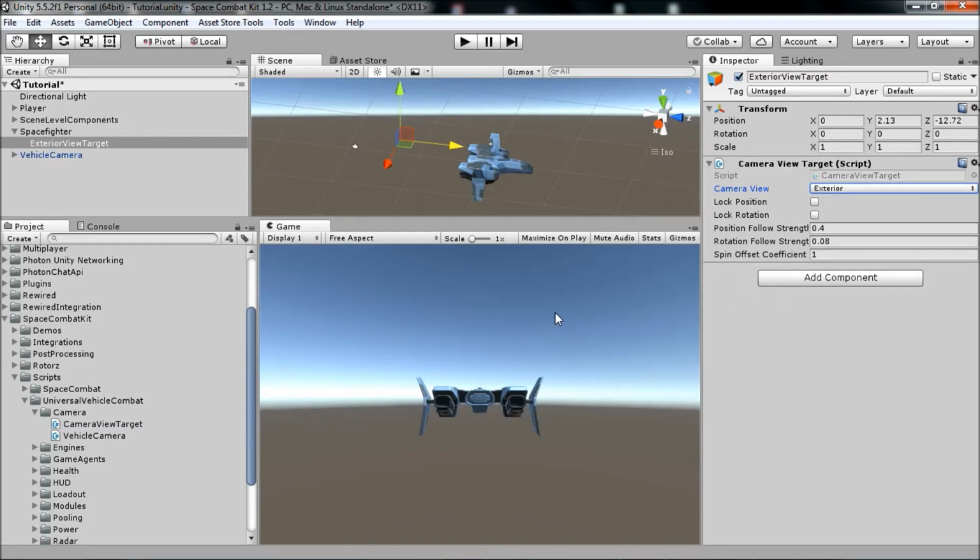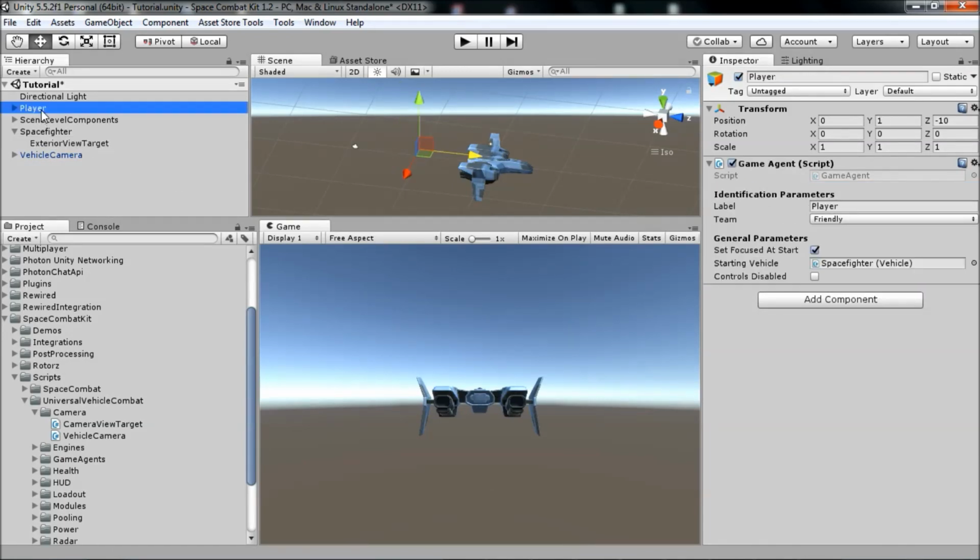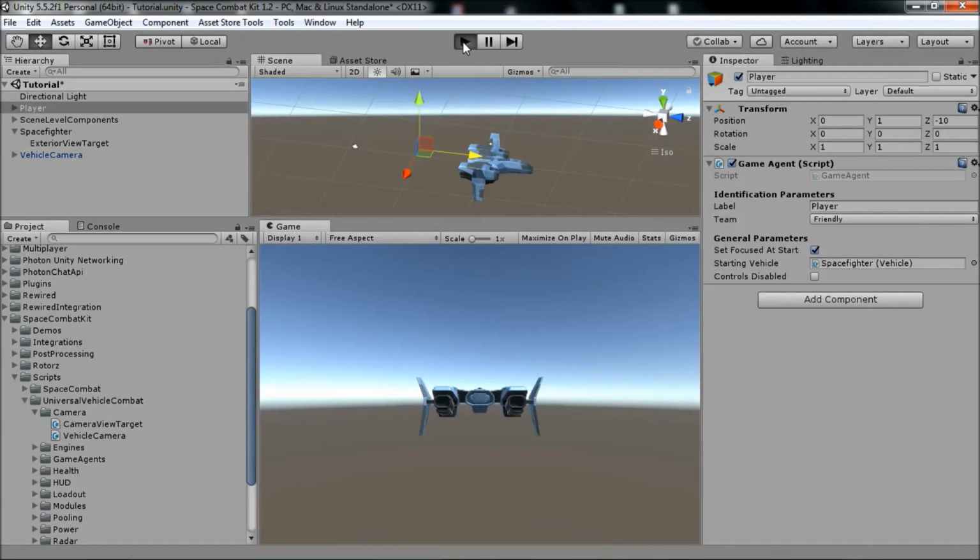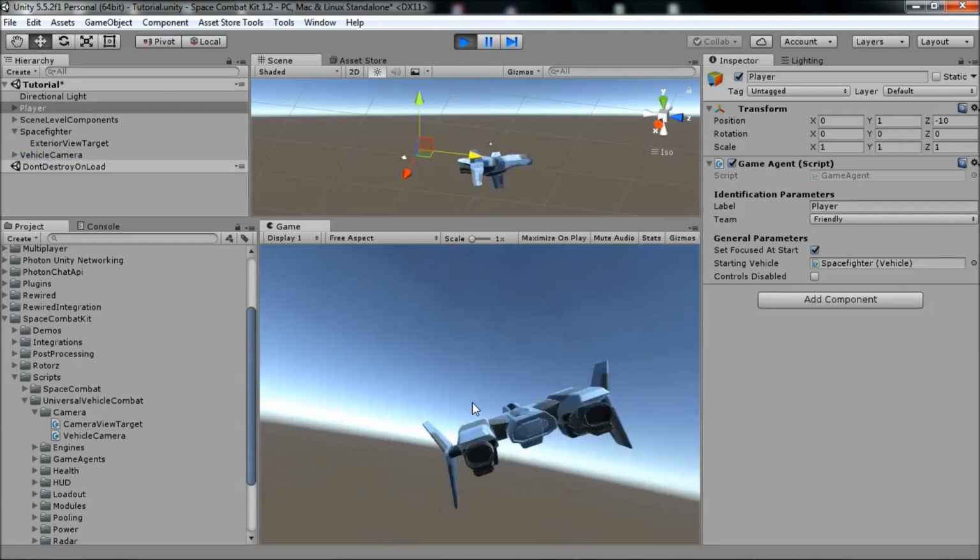Now, the vehicle camera automatically follows the game agent that's focused on in the scene, which is going to be our player. You can go back and watch the video on game agents if you haven't already, if you'd like to get familiar with game agents. So with that, let's start the scene. The camera is following our ship.